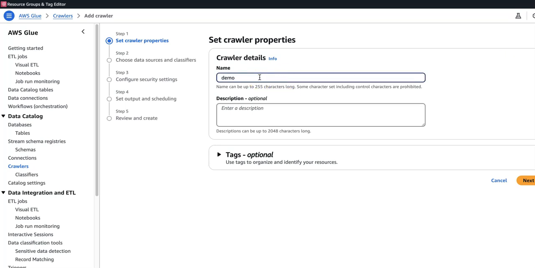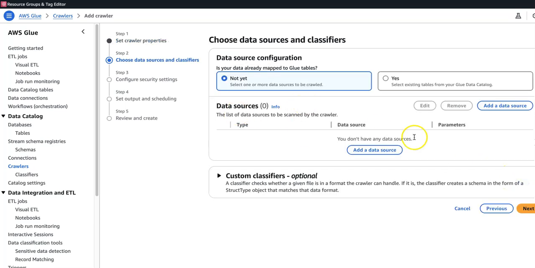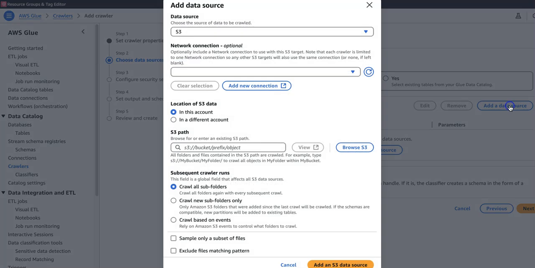So call it demo crawler. And I will be going in next. So the next step is for me to go and select the data sets. So I will be going and selecting the data sets.